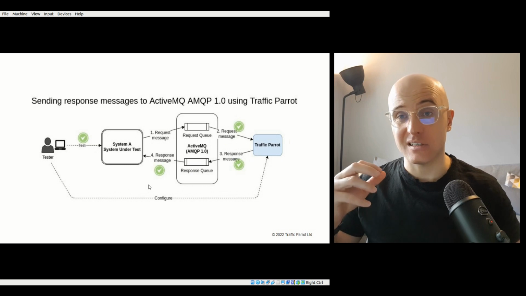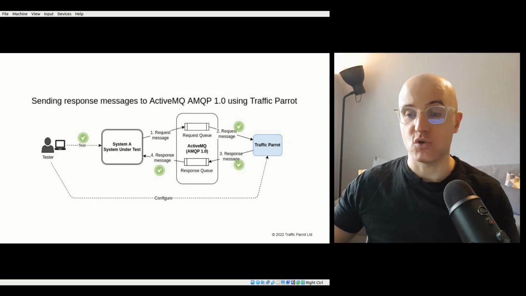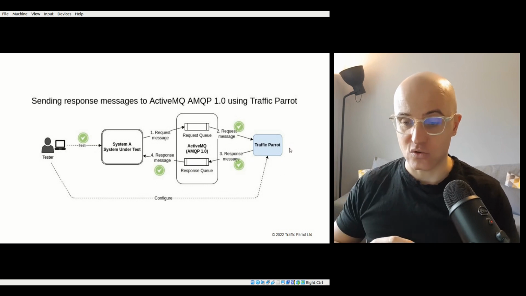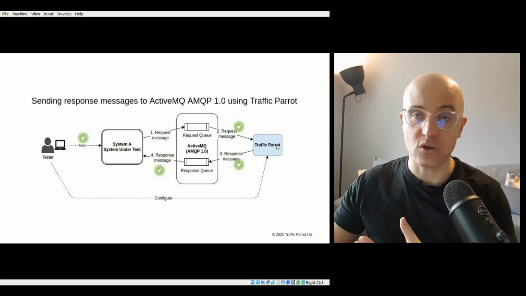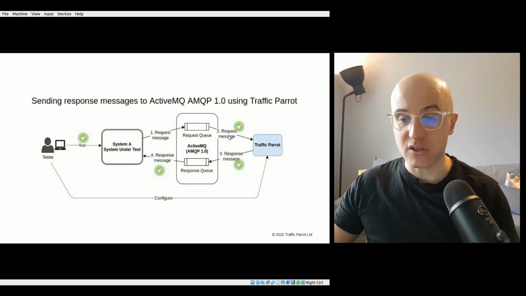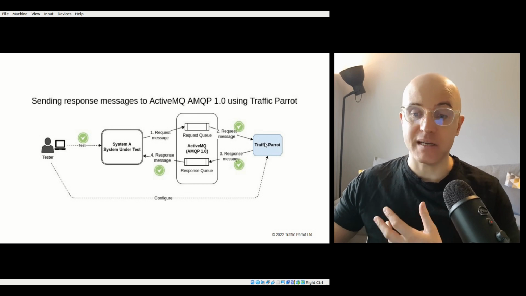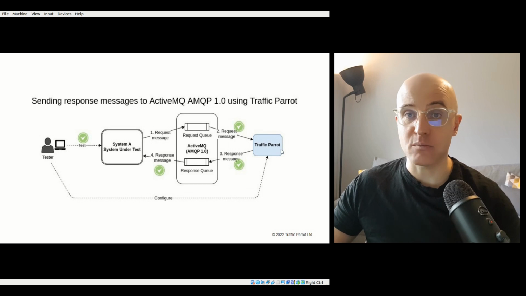Well, you can use service virtualization, system simulation, or API mocking to generate those response messages. And the way it works is, in this case, we're going to be using Traffic Parrot service virtualization, and Traffic Parrot will be consuming those request messages. And based on the configuration we provided, it's going to be creating the response messages.